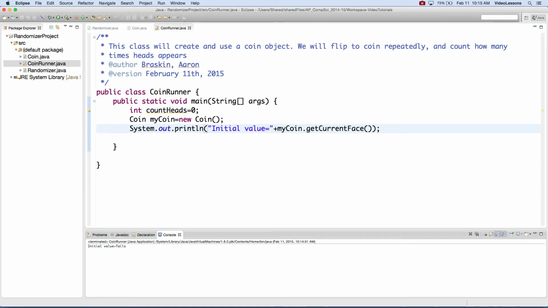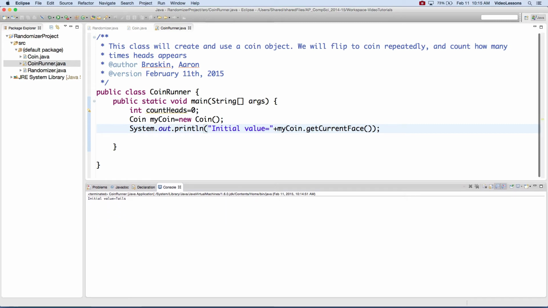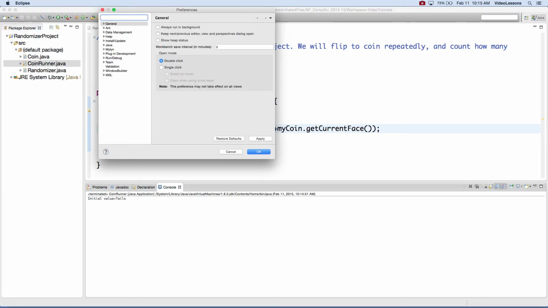So if we look at our results here, you can see that my initial value was tails. I realize that font is kind of small. Let's see if we can do something about that really quickly here.